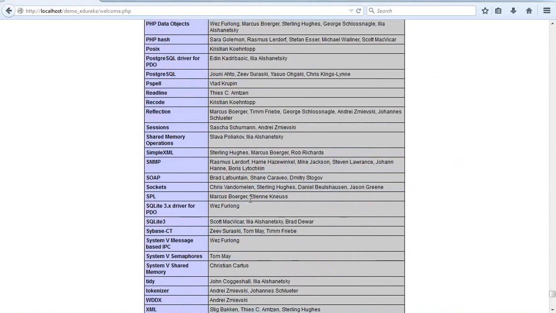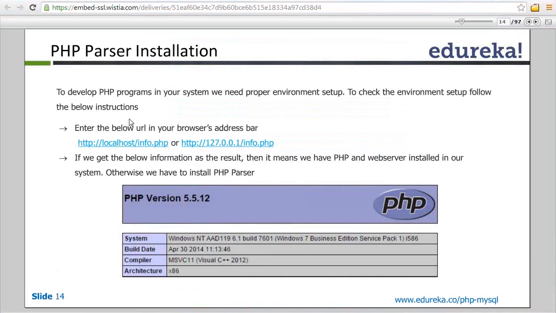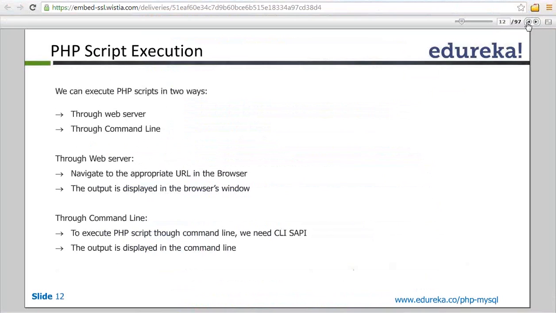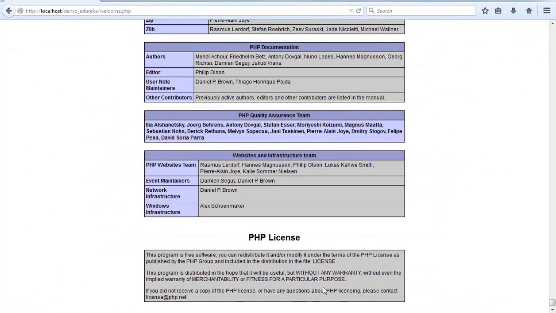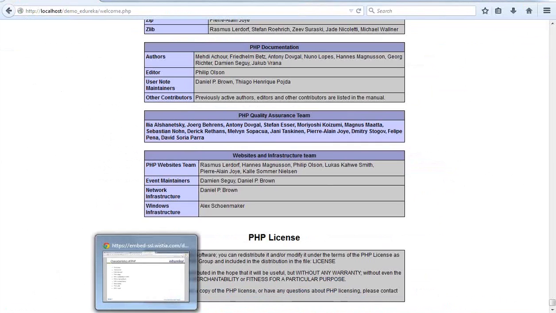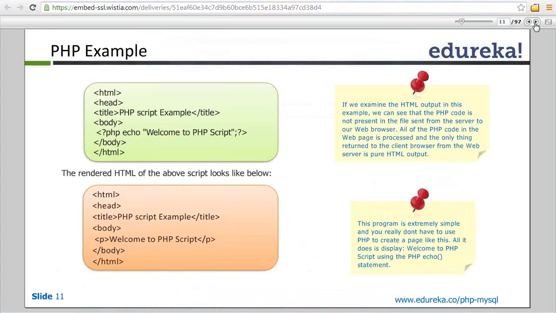phpinfo simply means information regarding everything about PHP. So here you can see the PHP license. If you remember yesterday, we discussed that PHP is open source, but it is licensed. Here you can see on slide 9 the characteristics of PHP, where it is mentioned that PHP is licensed. So from here you can see the PHP license information. This is the phpinfo function that we discussed yesterday that provides each and every piece of information.